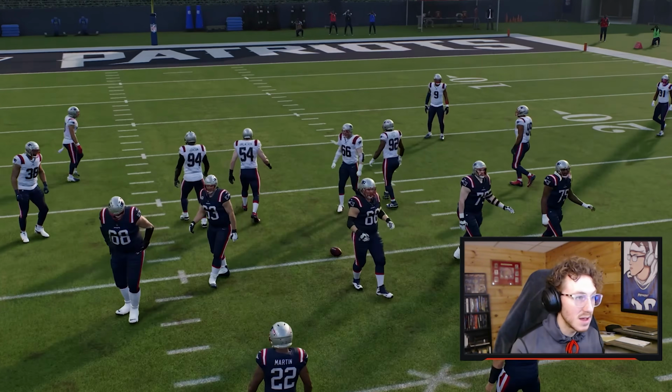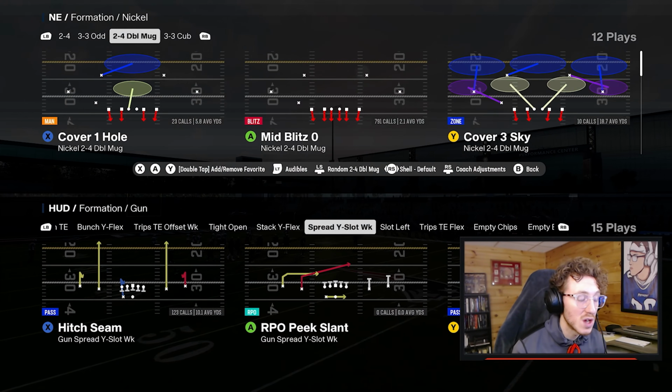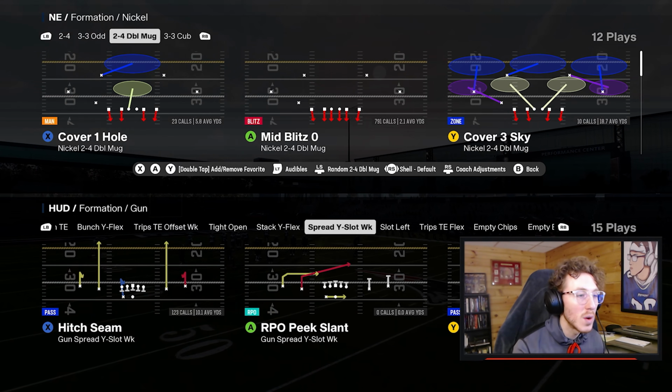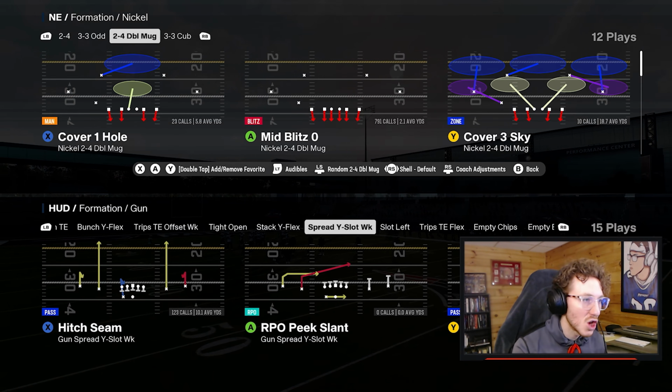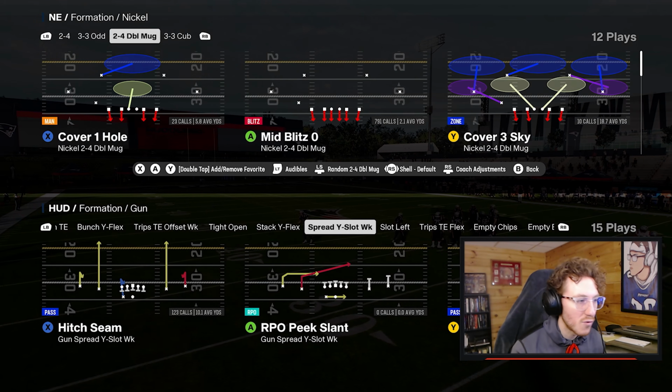Again, your DBs, your cornerbacks, will motion across the formation. At times, those safeties are going to stay to their side of the field, and they're not going to go all the way from left to right. They will just switch off responsibilities.